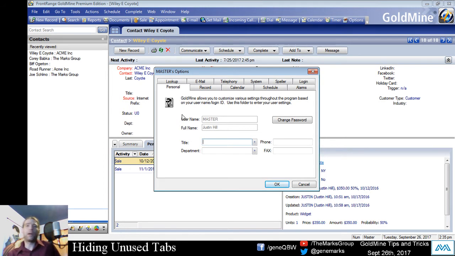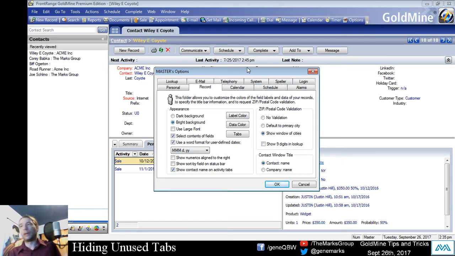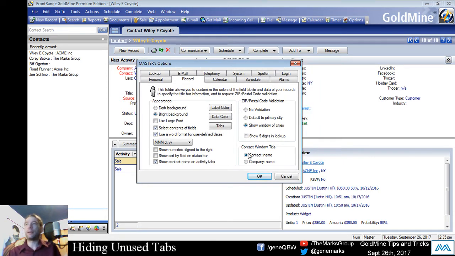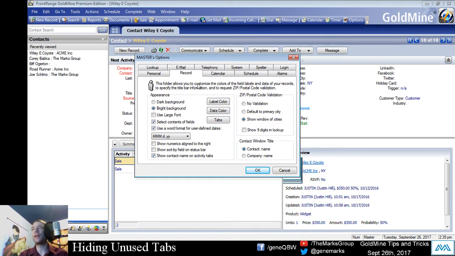Okay, so what are we looking to do? We're looking to hide some tabs. So we're going to go on over to this record tab. A lot of things to play with here. Before we get into modifying the tabs, let's just talk briefly about some other stuff that is here. We can change things like the contact window title. We can make this the contact or the company. I prefer contact. I don't necessarily remember company names like I do people's names, much to my controller's chagrin. So I like to have the contact here on the contact window title.